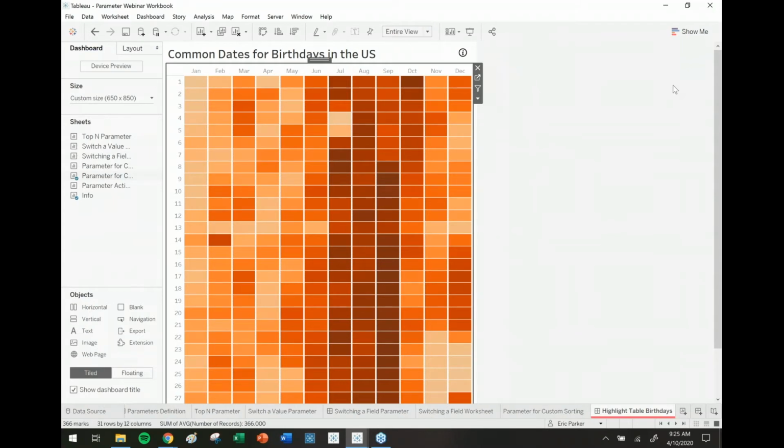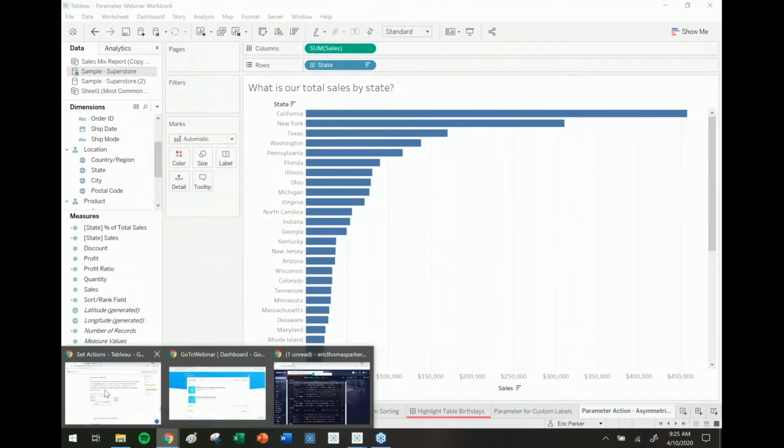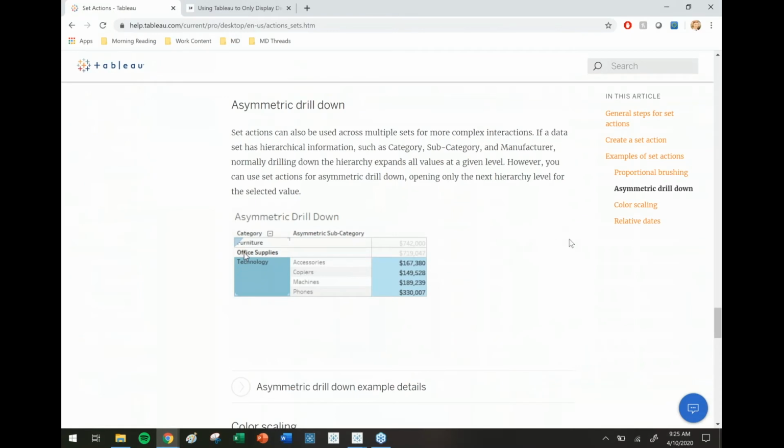So that's everything I want to talk about from the standpoint of regular parameters, the classic way that they are used. Now the last couple advanced topics that we'll take a look at will be parameter actions and dynamic parameters. Let me show you an example of why you might want parameter actions. What I pulled up right here is a portion of Tableau's website showing off something called set actions, but we're going to do something very similar.